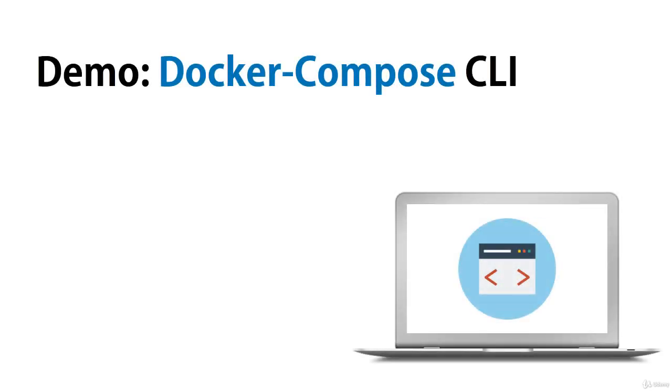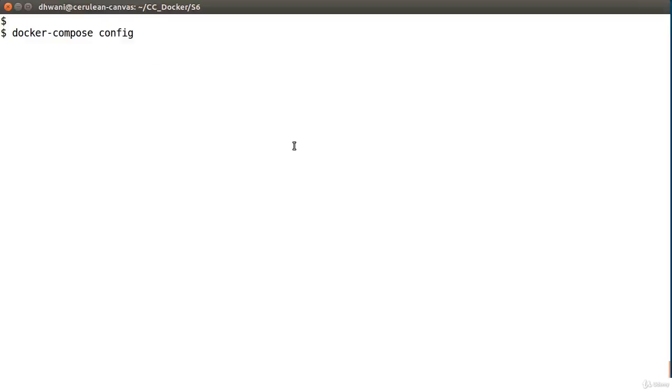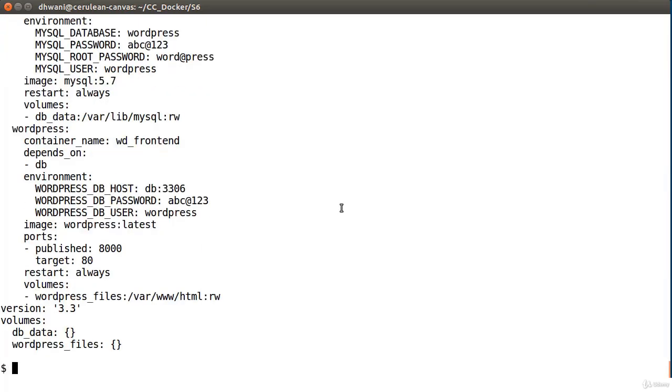Now that we are done with Docker Compose YAML file and its execution, let's switch to Docker Compose command line. Our first command in the series of Docker Compose commands is docker-compose config. This command is used to view the Compose YAML file on the terminal screen.